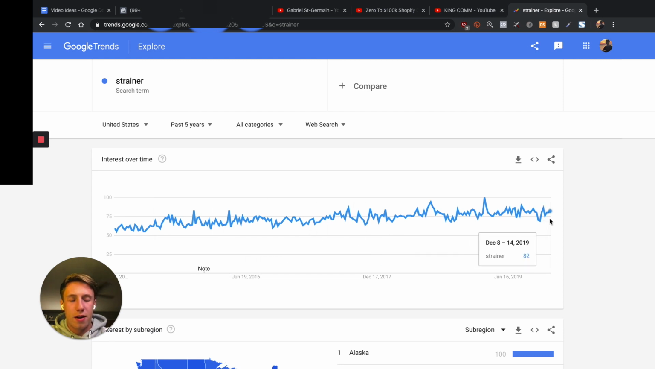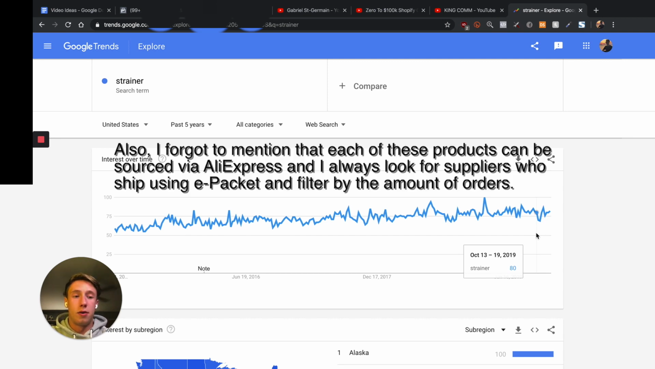So right now it's about at 82. It's something everyone needs. They have it in their kitchen. They're making pasta. They have one in the dishwasher and they need another strainer because they're having pasta again. So this is something you can easily sell.